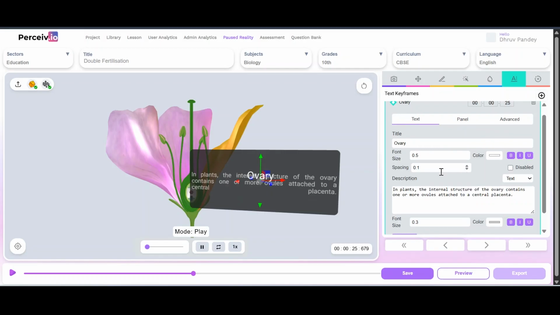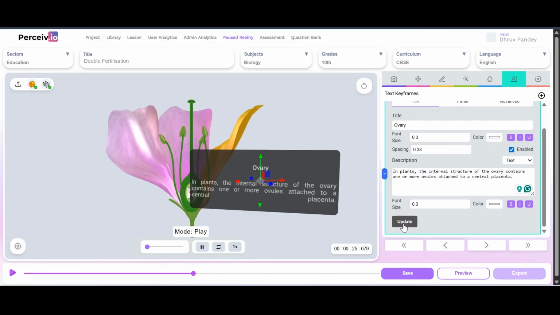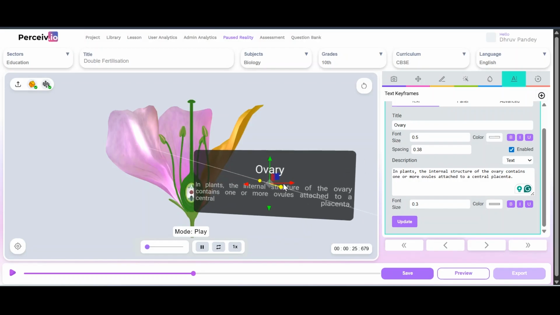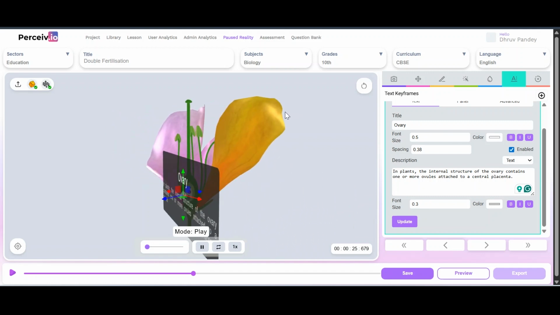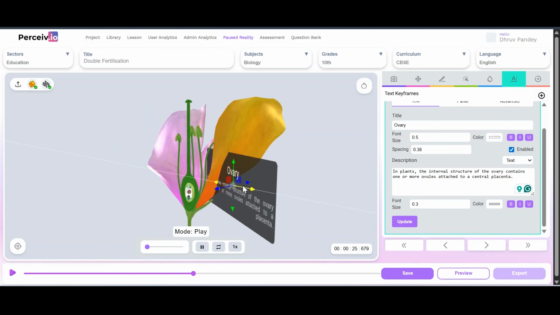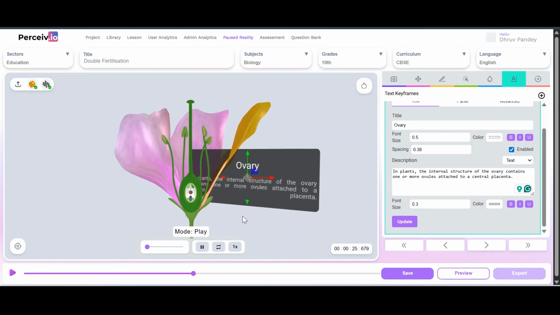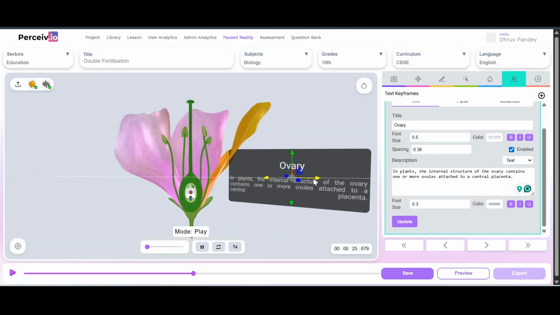Now I need to increase the spacing between the text and the description, so I'll make it 0.5. The moment I do, you can see the spacing has come back. I'll re-update the font size of the text. Right now you can see that this panel has come up. I'll just reposition it. I'll move it a little back, so I can move it in the three-dimensional space. I can move it a little back, right? I'll just save it over here. I'll place it in this way.